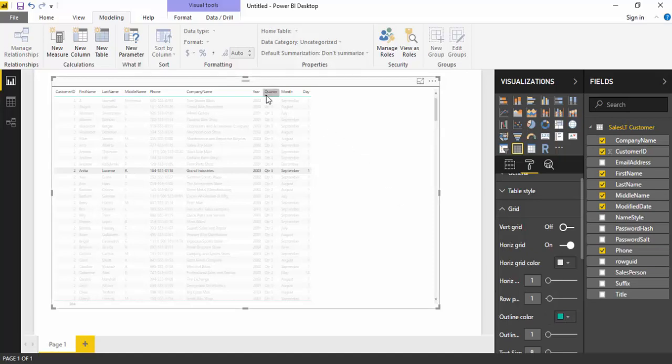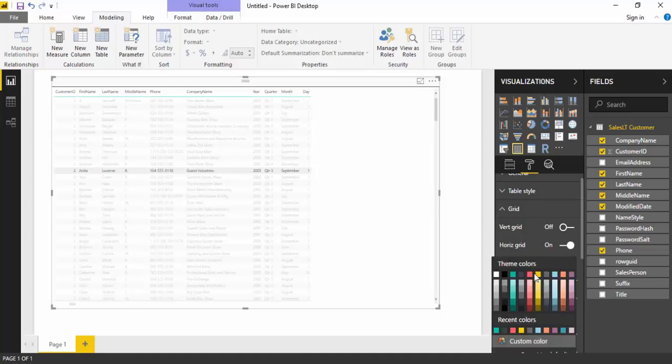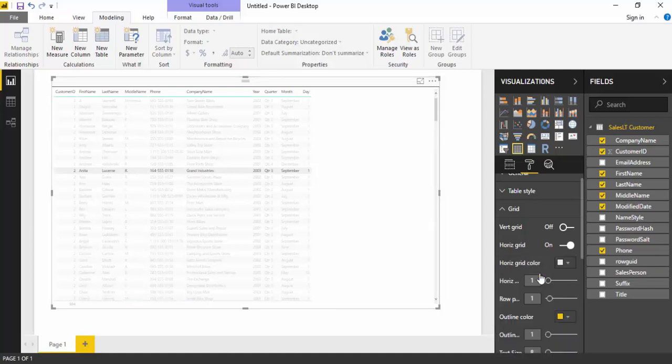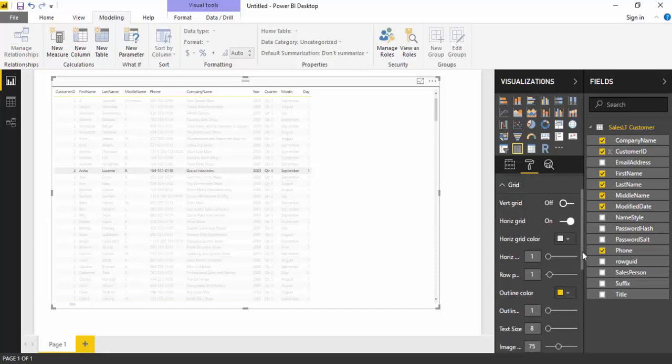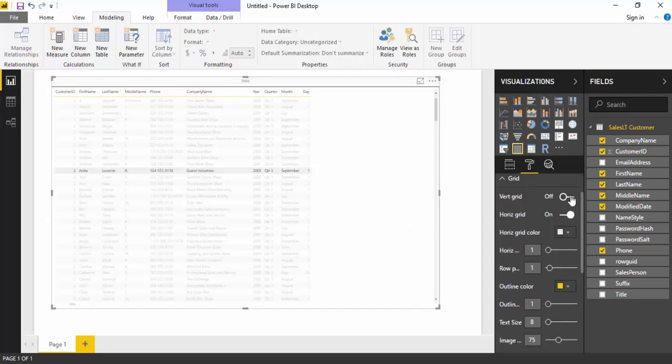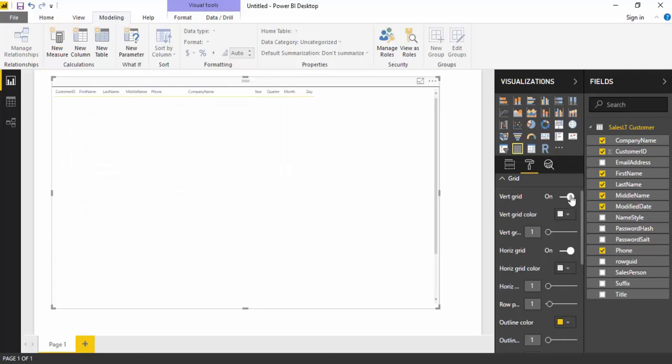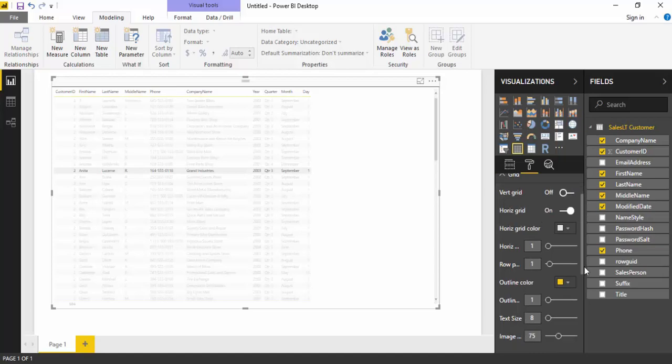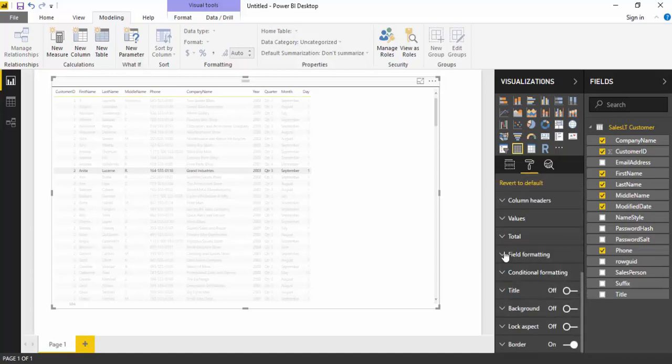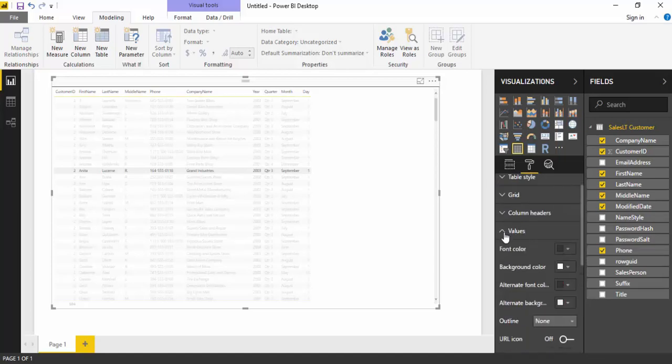This is the outline color, which you see here, and I can change this color. I can change this color to yellow. See, the color is changed here, and the vertical grid is off, and I can turn on the vertical grid as well. Maybe it makes no sense. If you see, these are the values.